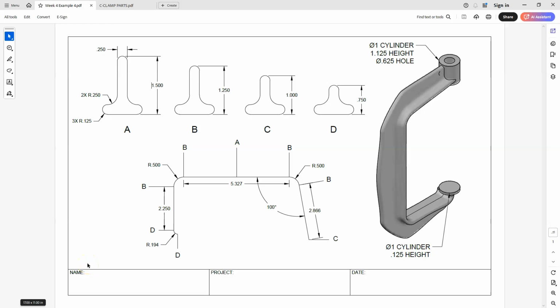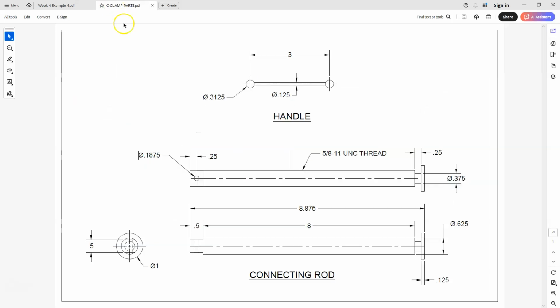Welcome back to the channel, and in this video we're going to create this C-clamp using AutoCAD. Now we're going to do the Loft command and we're going to create this whole entire C-clamp as well as do the other connecting points to this.